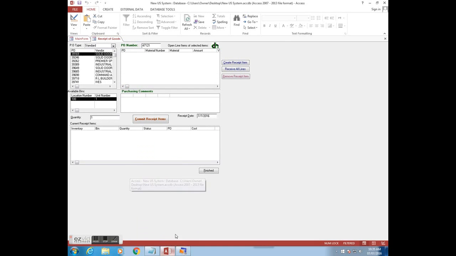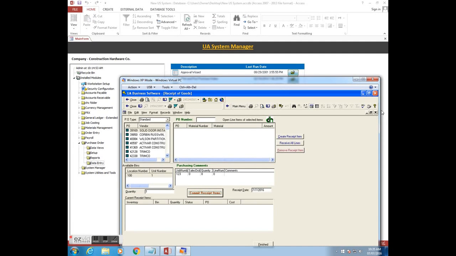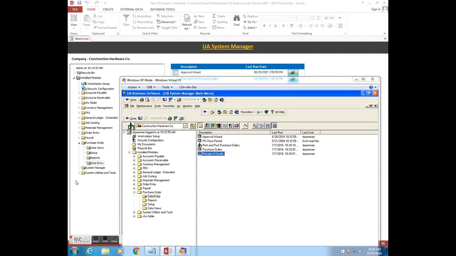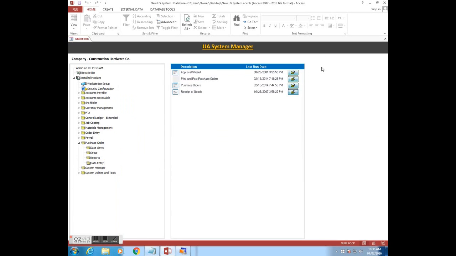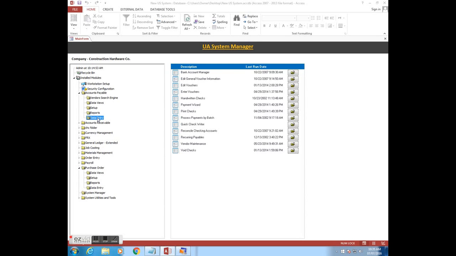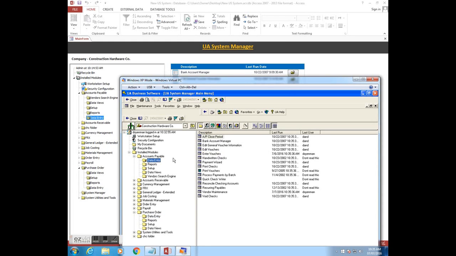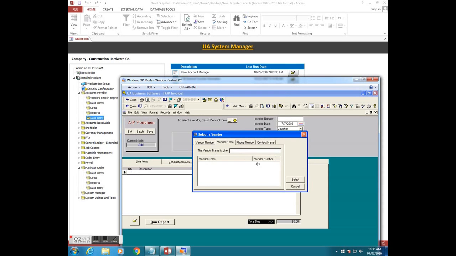So we're in the exact same spot, because I'm going to close this window and I'm going to close this window. Final step is, now that we've entered that PO and received it from the vendor, we need to pay their bill. So here we go. We go into data entry. So I'm going to do the exact same step. I'm going to go into data entry, and I'm going to go into EnterVouchers.